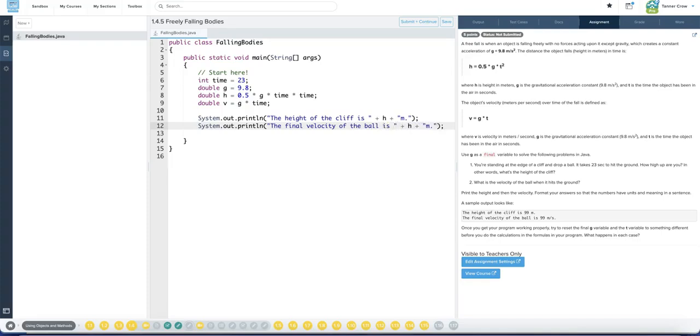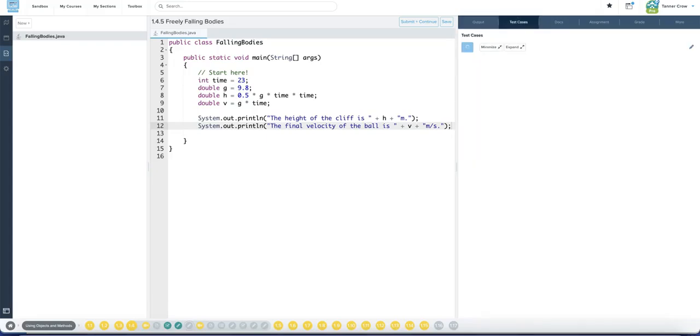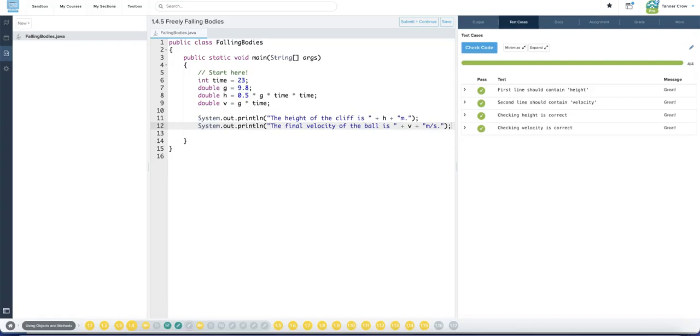Height is meters per second. Final velocity is v meters per second. Run this. Okay, check my code. Did I do the math right?